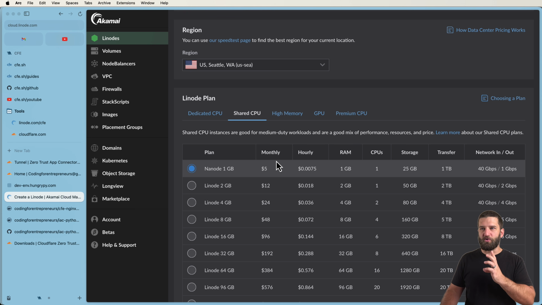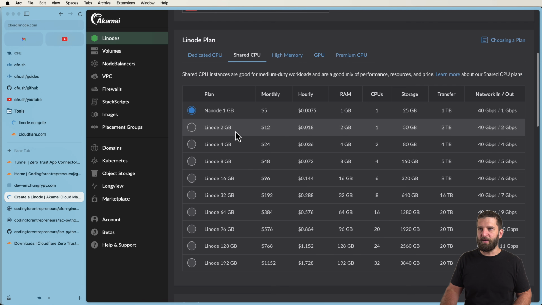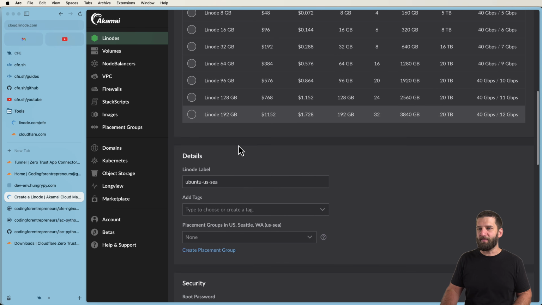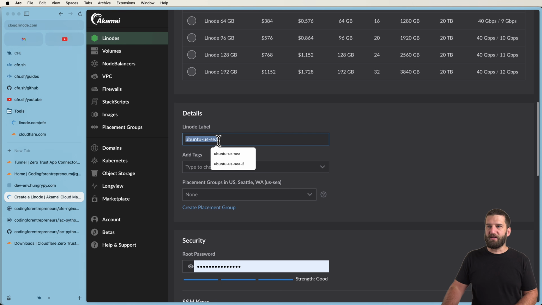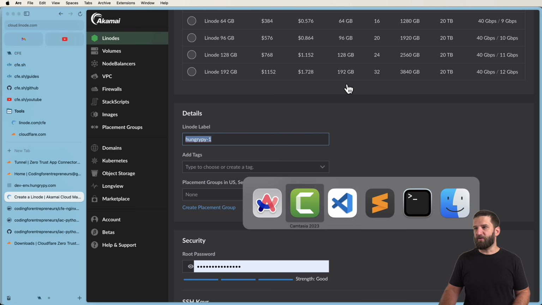That is so incredibly cheap for what we're about to do. The load balancer might cost a little bit too, but it's not going to cost much. Anyways, the idea here is to create that shared CPU, the shared virtual machine, and give it a label of some kind. So I'm going to say Hungry Pie 1, and let's spell Hungry Pie correctly. There we go. You don't have to call it that. You can call it whatever you'd like.